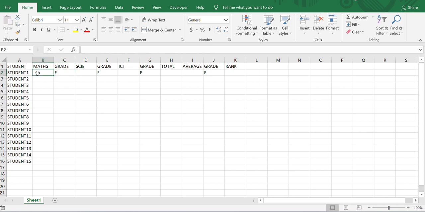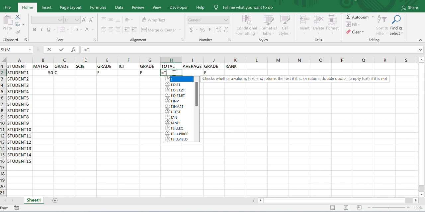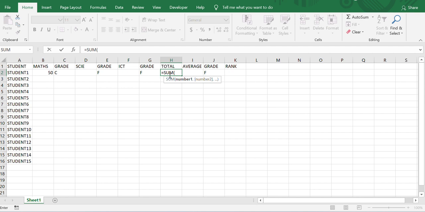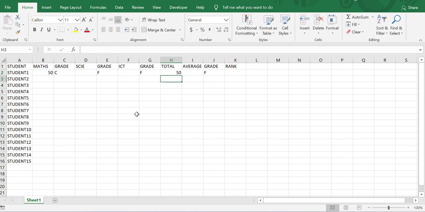So if you put maybe something like 10 here, that is still F. Let's assume that it is 50. See, it changes to C. Okay, let's put the total marks, equal sign. This one we use sum, the numbers that we're going to total. Hold control: science and ICT. Press enter. It is giving us 50 because the only score we have is mathematics, which is 50.